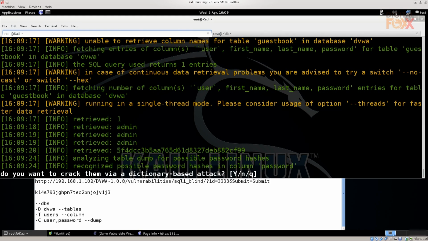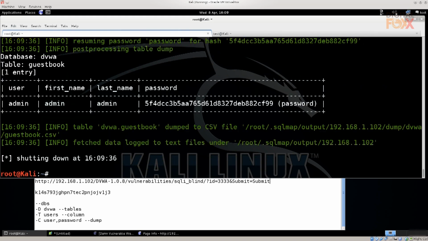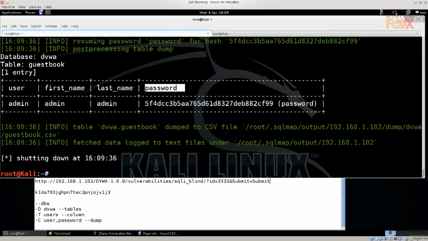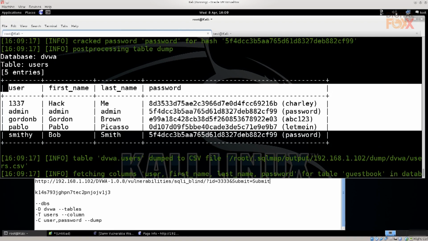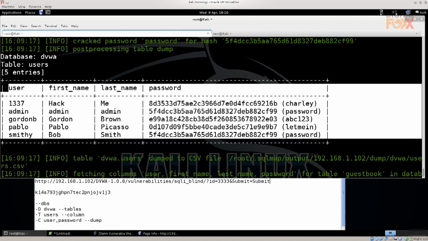Do you want to crack them via dictionary-based attack? Okay, so I think this is asking me for my current username and password that I'm using. Sure, why not? You see, it says admin, admin, admin. That's what I've been using. It says password, and it shows the hash for a password, and then the actual password. Last name, first name, user. That's it. If we go back up, you can see that we have actually retrieved pretty much everything for other users on the site.